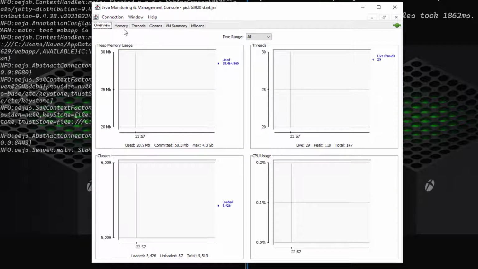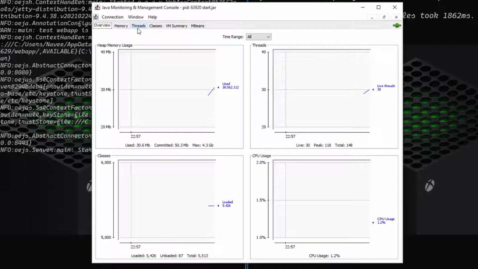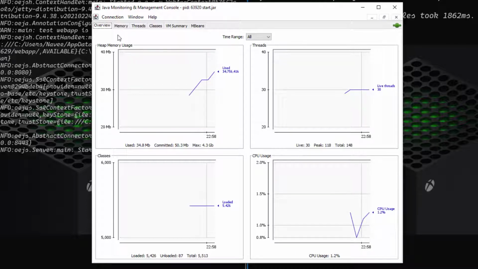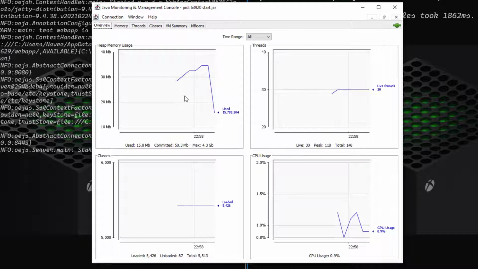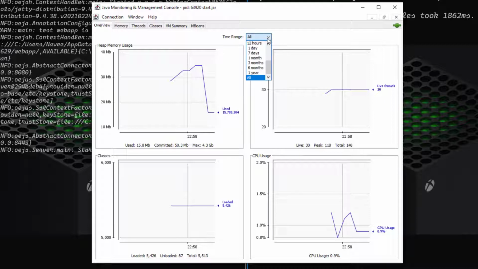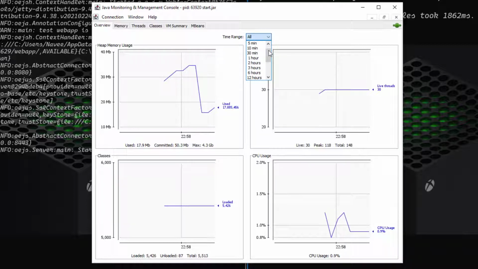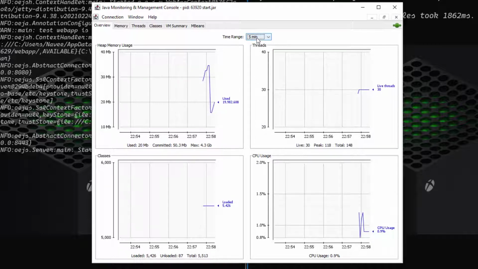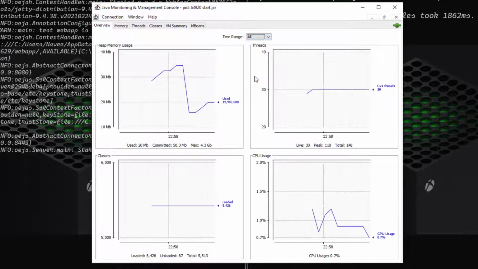By default, you will get these tabs: overview, memory, threads, classes, VM summary, and MBeans. And in the top right, you can see the connectivity status, whether it is connected or disconnected. The overview tab will give you high-level graphs about your heap usage, threads, classes, and CPU usage. So it is very self-explanatory. You can just see what's going on with your heap, threads, etc. And also you can select your time duration. If you want to see the last 5 minutes, you can go with the 5 minute window, or you can just select all, which will display everything.